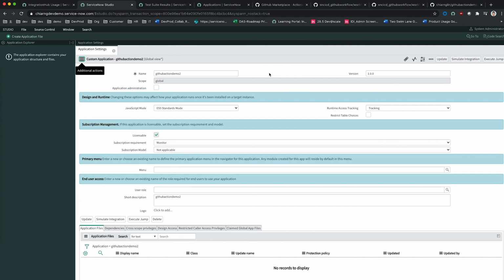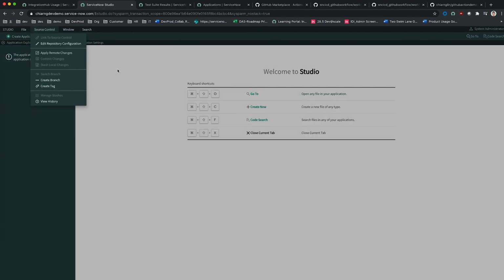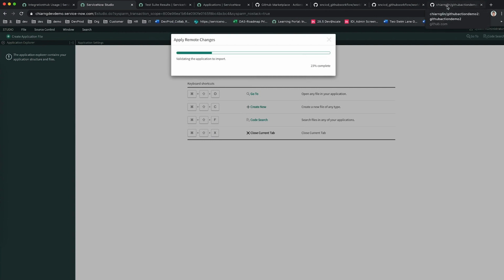Coming back to my dev instance here, I'm going to first apply remote changes to pull down any new commits that I've made to my master branch.